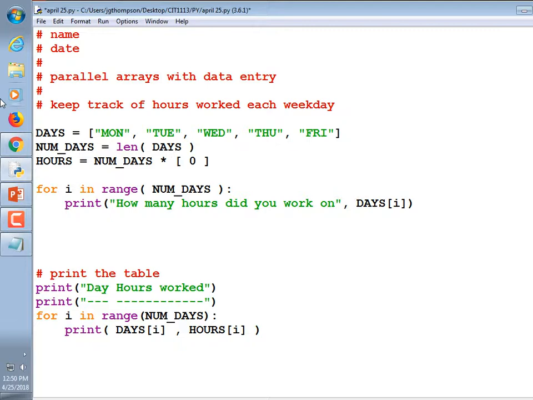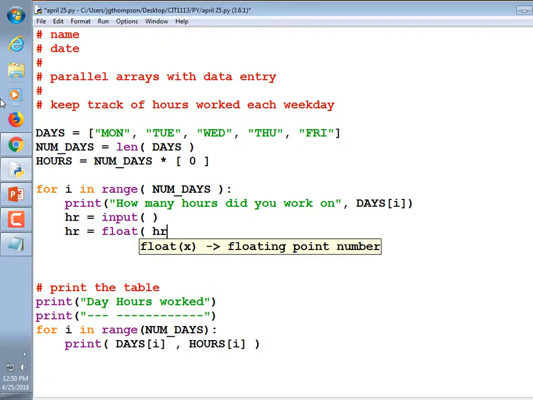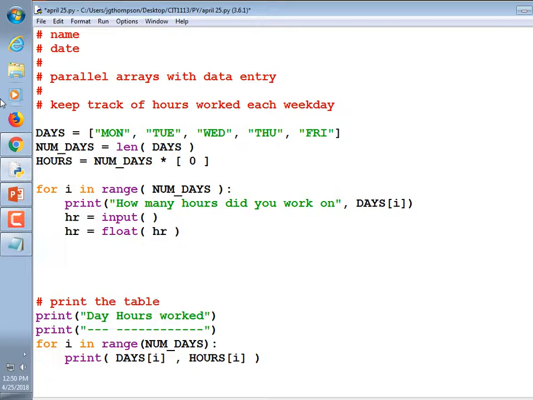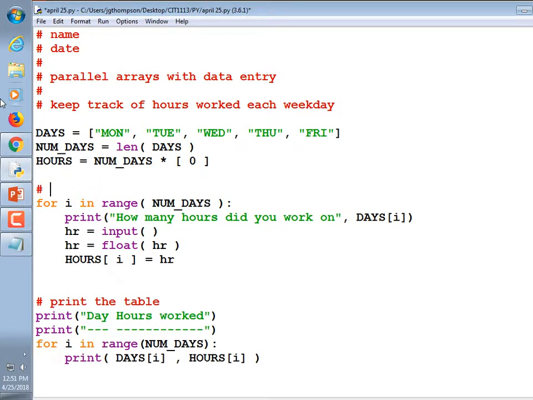Now we need to get our input, convert it into a number, and store it into the array. So, HR for hours is equal to input. Convert it to a float. HR is equal to float HR. And then let's put it into the array. Hours subscript I is equal to HR. I think we better put a comment about here: use loop to ask the user for hours worked each day.